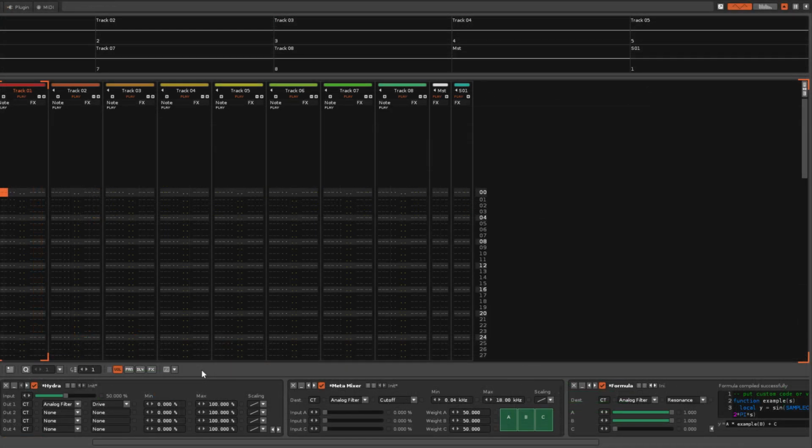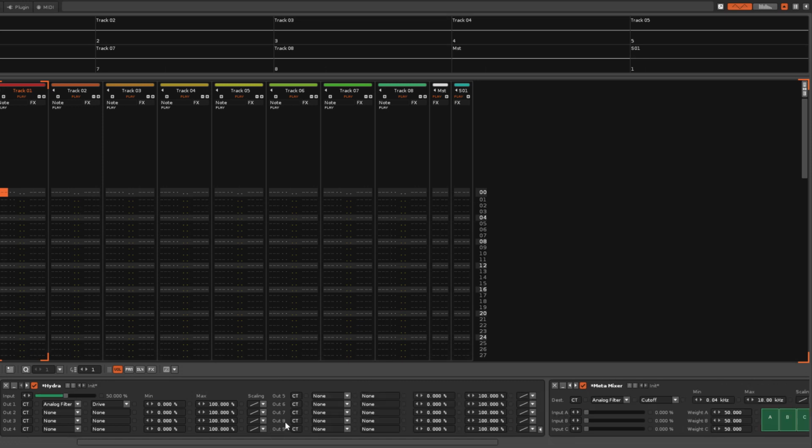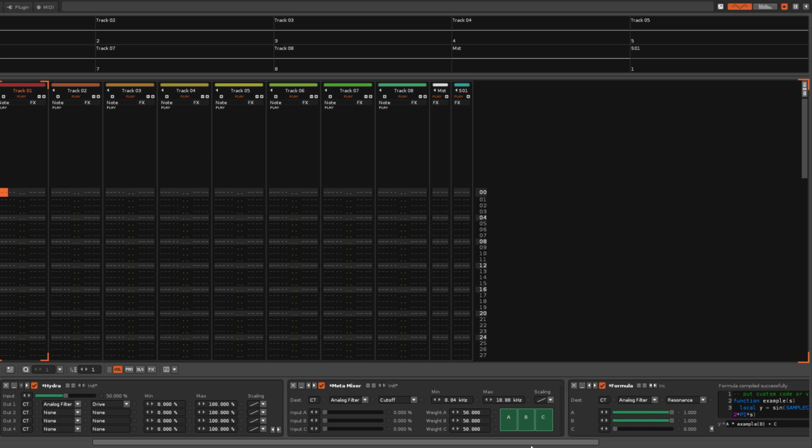The Hydra's outputs are labelled as such, under and to the side of the input, while the metamixer and formula's output is the first parameter, dest. Each features a set of 3 boxes, where you set the destination track or sampler effects chain, the chosen effect, and the parameter.